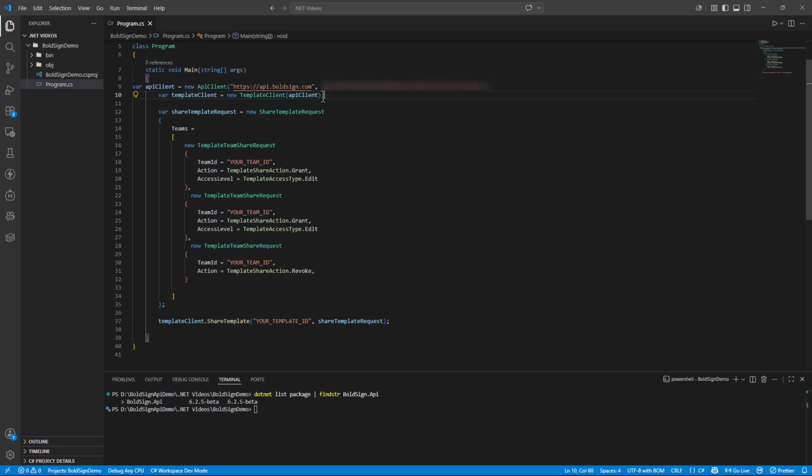There are two actions: grant, which provides access, and revoke, which removes access. When granting access, you must also specify the access level. At the use level, a team can only create documents from the template, while at the edit level, a team can both modify the template and use it to create documents. This structure ensures that each team has the right level of control. Now that we understand the flow, let's create the request.